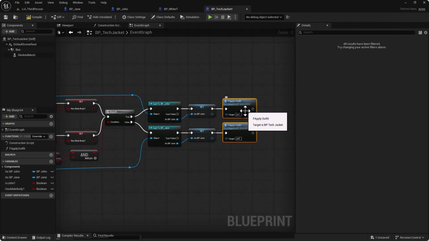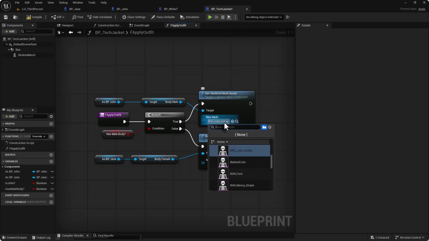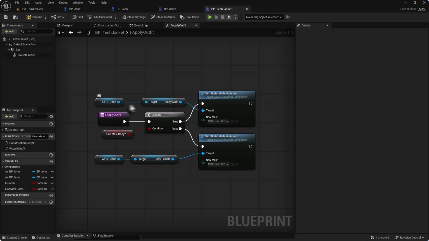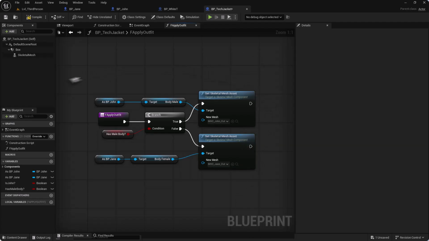Now we need to go into here and fix this. This is under blueprint jacket. What we need to do right here is this needs to be not the white tee, but the tech jacket. For this one, because we're in John, we need John's tech jacket, okay? Because here's John, body male, that's it. Same thing with this. We're gonna do Jane tech jacket, and we're gonna add that. That way when they walk over this, they'll have those jackets, okay?